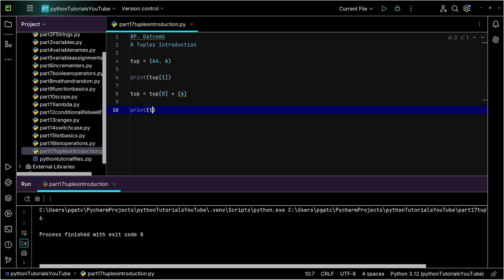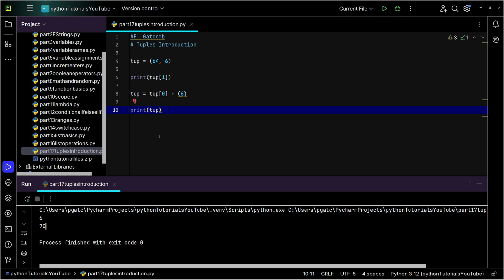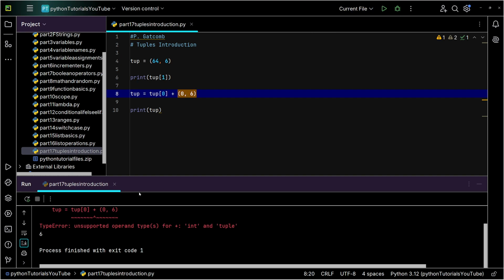But now if I print my tup, did that quick little addition, you can see it's going to give me 70 because it added element 0 plus this. So we could do something really goofy like this in here. Now, if we were to run that, you will notice it's going to give us a big angry error here because it's basically adding an integer to our tuple. I did say this gets a little messy.